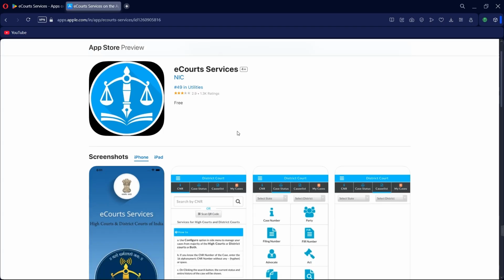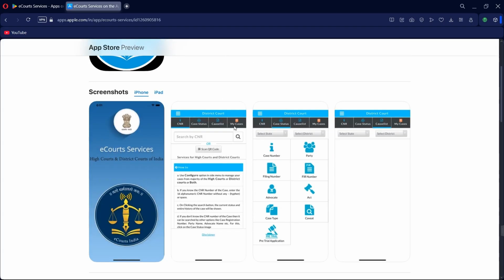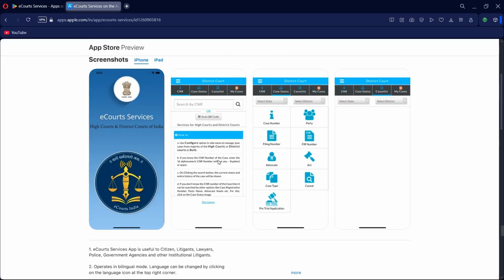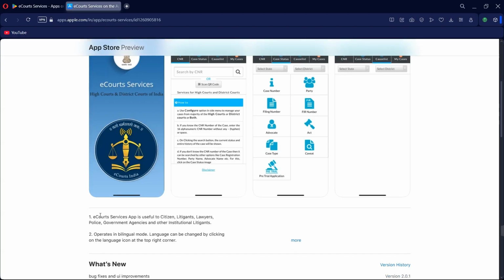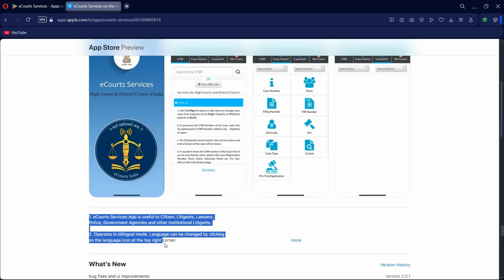If the problem still persists, it's best to contact official support. Go to the eCourt website, ecourts.gov.in, and look for their contact section at the bottom of the homepage. There, you'll find email addresses and phone numbers, depending on your state or region. When you contact them, mention your device, the app version, and exactly what issue you're facing.